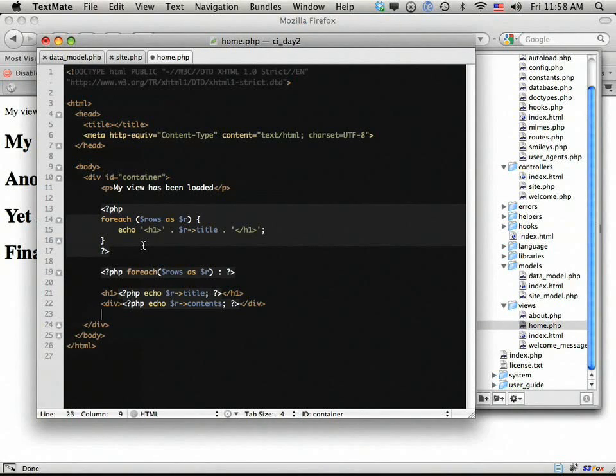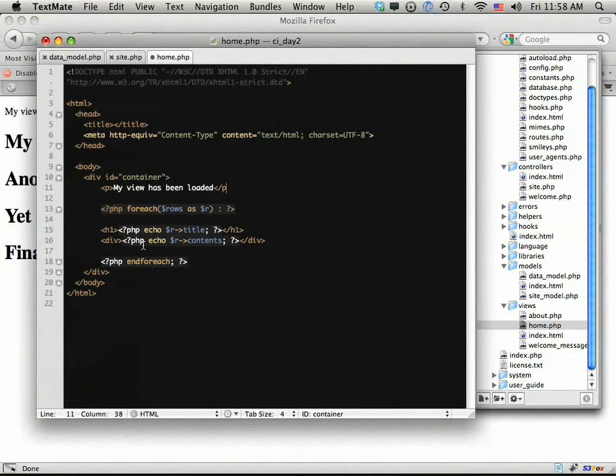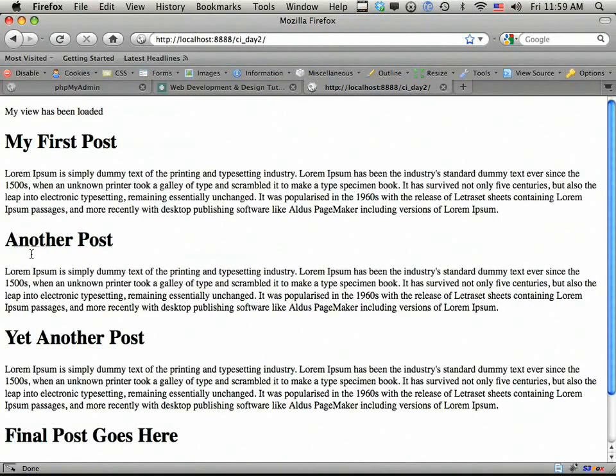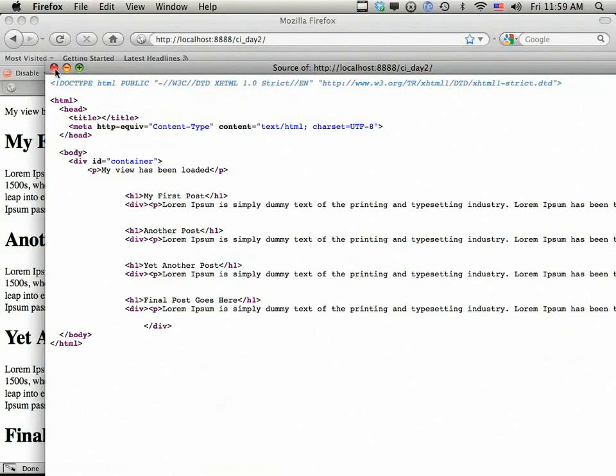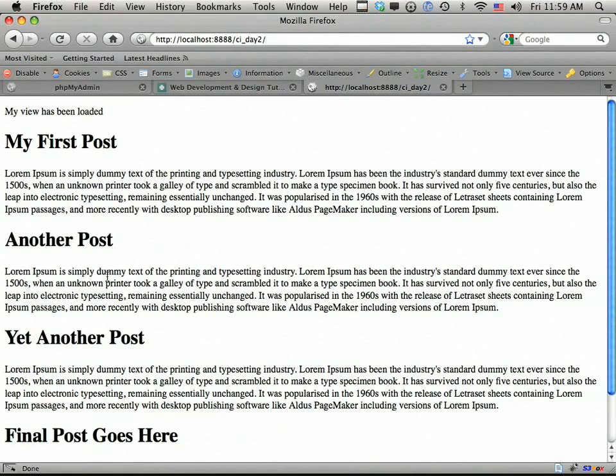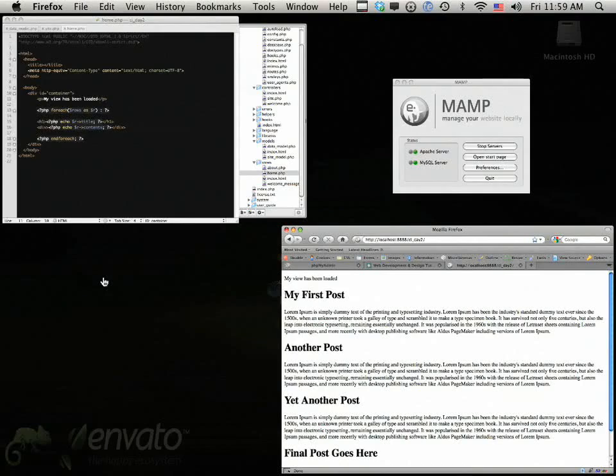And of course, we need to close out our foreach statement. So endforeach, just in case you didn't know how to do it that way. And now we come back, we refresh the page, and now we have our information. And if I view source, you can see it displayed that correctly. Good. Good deal. So we now know how to query a database.